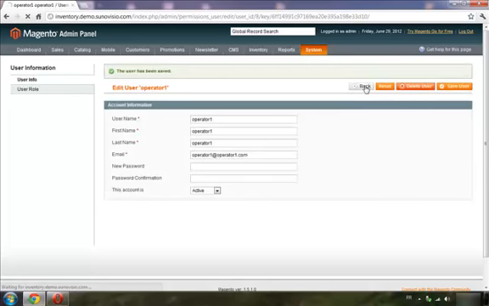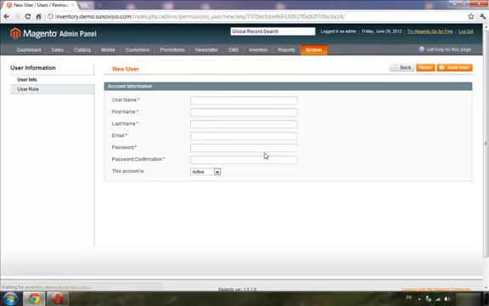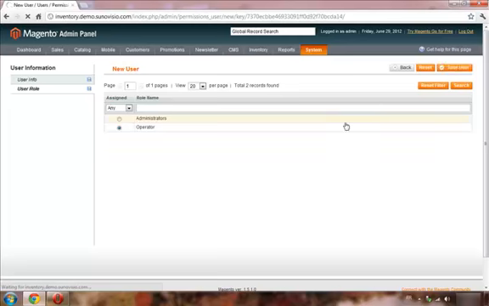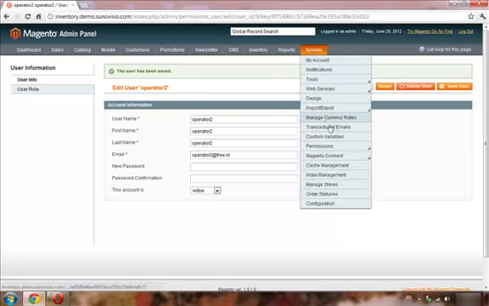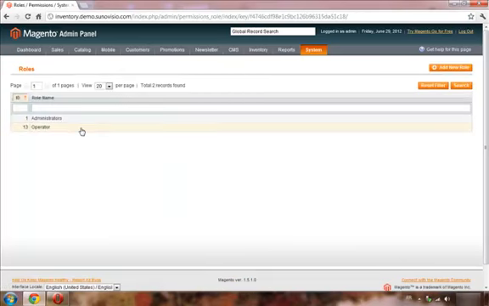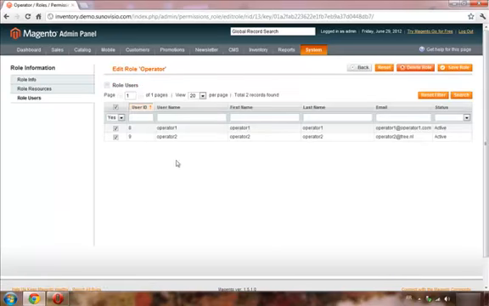Okay, so I'm going to create a second user because usually there is not only one operator. So I'm going to use operator 2, operator number 2, and operator role. Okay, so now I have 2 users. And if you go back to System, Permissions, Roles, and you click on Operator Role, you can see in Role Users the 2 operators.